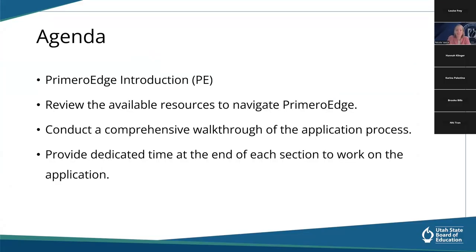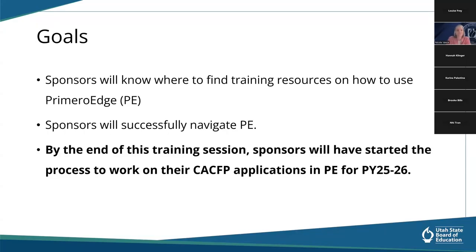So our agenda for today for this training, we will start with an introduction to PrimeroEdge. We will be going over the resources that we've made available for you to help you navigate this new system. We will be doing a comprehensive walkthrough of the application process, what the application looks like on this new system, and you will actually be given time on each section that we're going to go through to begin working on your application and start typing stuff into your application in PrimeroEdge.